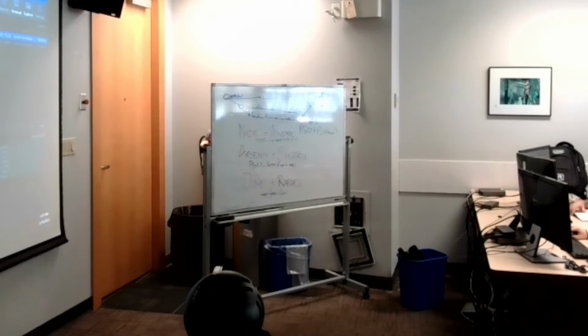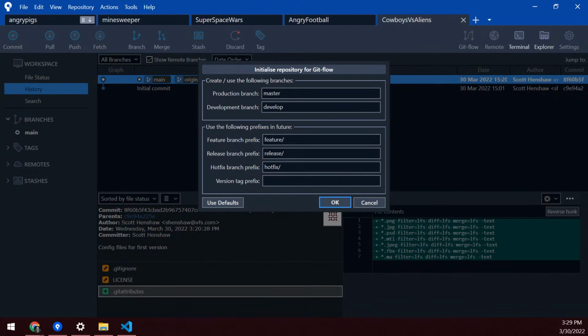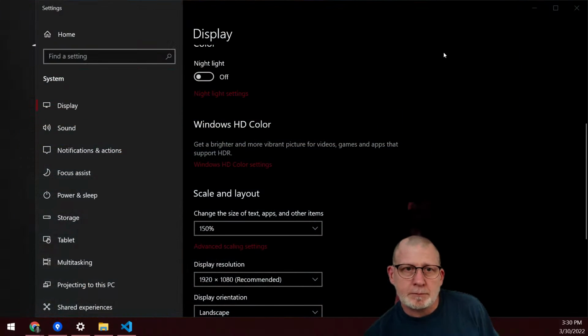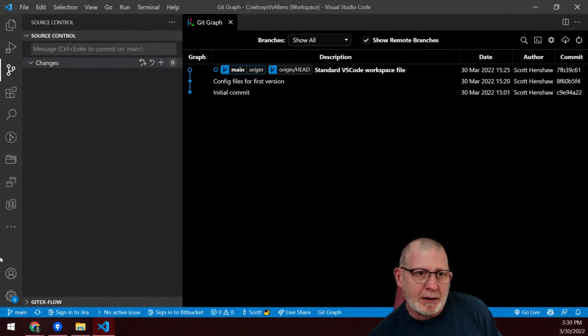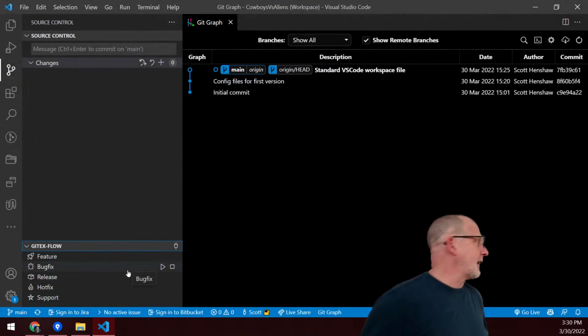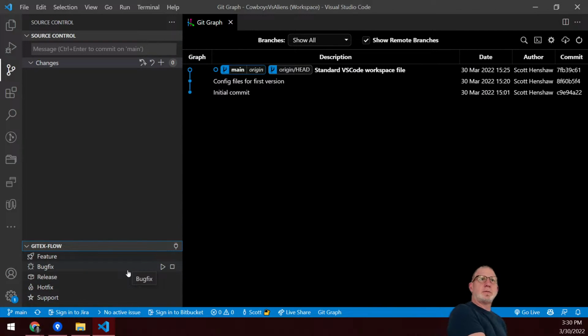But typically, the one thing we would do is, if we're more than 2 people, we would initialize Git flow. And it just makes life a little bit easier for you. And just like that, there's a plugin for that for Visual Studio Code too. So you can do it all from Visual Studio Code.